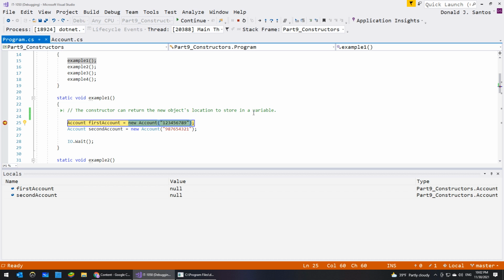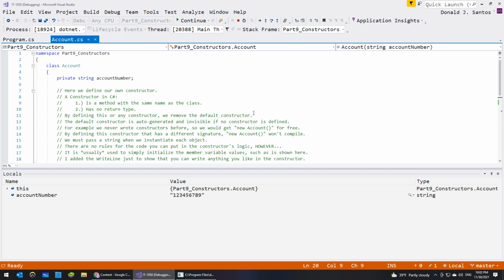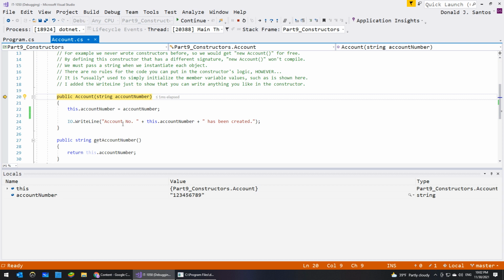But first, I must dive into the constructor to create said object, because obviously the class is the only thing that knows how to create an account. So here we are inside of the constructor.